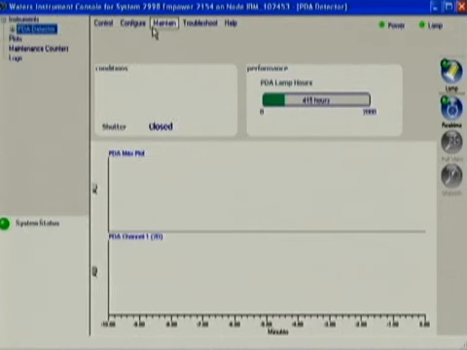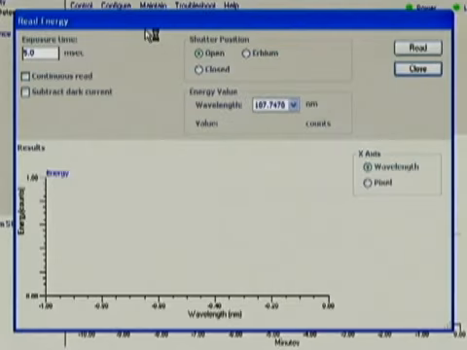From the Maintain menu, click Read Energy to read the energy spectrum. The 2998 detector allows you to read the energy spectrum when the shutter is set in different positions. The shutter position will be set to Open during analysis, Erbium for calibration, and Closed to measure the dark current.